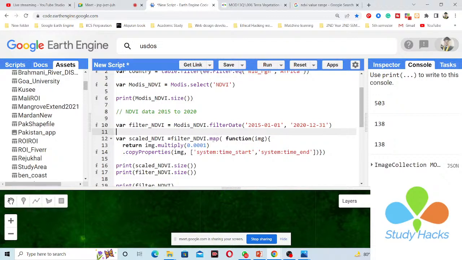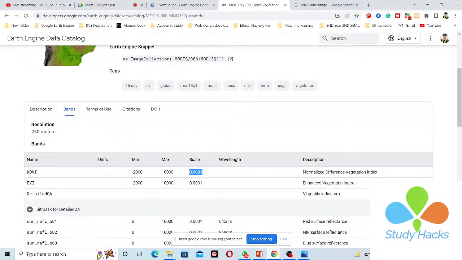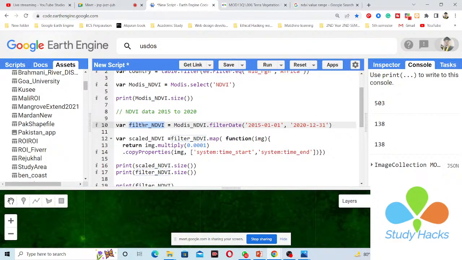So when you're doing the reprojection, can you go down on the codes, please? Here you can see your console. When you want to reproject this scale factor, you need to multiply the scale value. They also already provide the scale value. This scale value I want to multiply with my whole collection, the filter NDVI, and this filter NDVI has a total of 138 images. So when you want to multiply one by one, it takes a long time. So that's why I create a function like this.